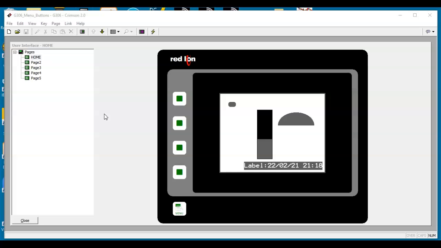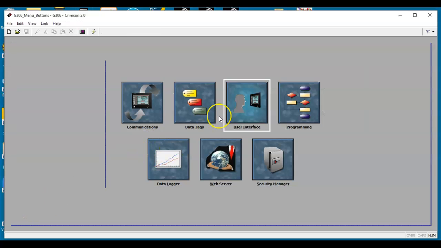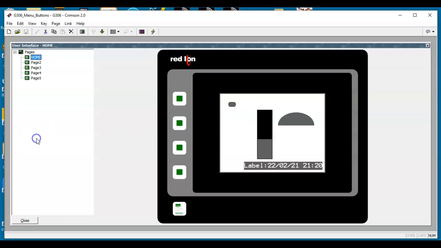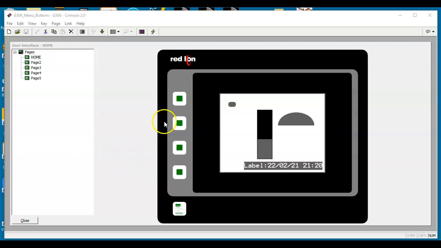So first off, I just want to point out to you that in the Crimson 2 database, and this is Crimson 2, by the way, if you've never seen it, you have this user interface section, and the old G3 series always have buttons on the side, and a lot of customers would use these buttons as a way to navigate to different pages. As you can see here, all of these buttons are green, and the reason they're green, you can see as I hover over, a pop-up comes up. That's called soft key 1, here's soft key 2, and so forth.